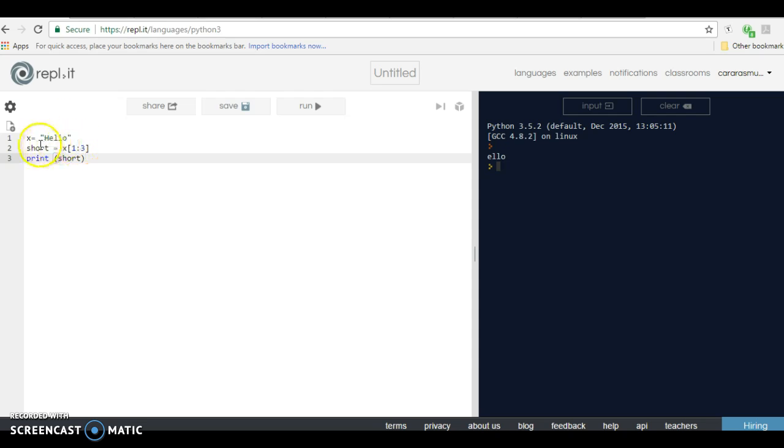So I have x, and then I reset a different variable to be x, but I have this next to it, and then I print out short. What this does is it gets you a subset of the string x. So instead of having the whole word hello, when I run this, I only print out L. Now you might be wondering, how do I get it to print out certain things?